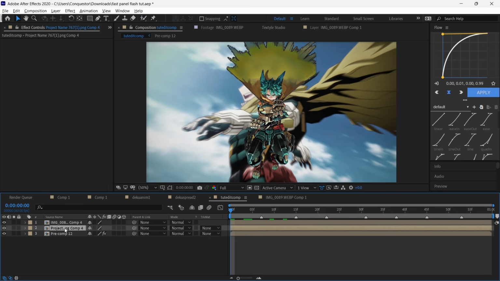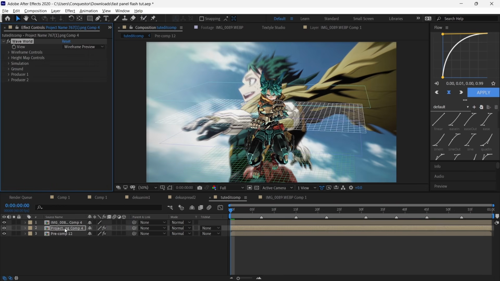Now let's animate the cape using some wave warp and rotation so it doesn't look so static.